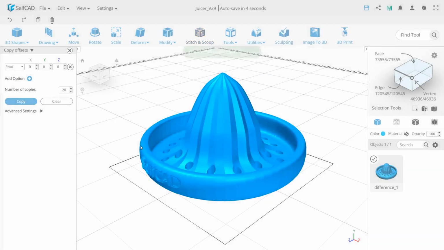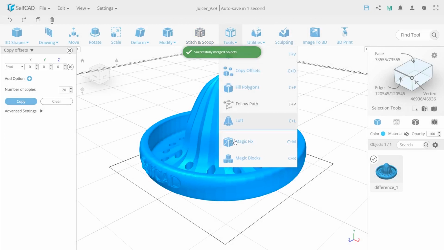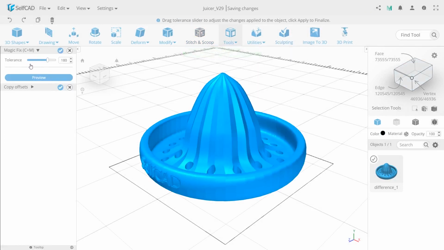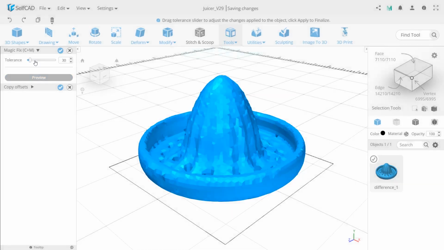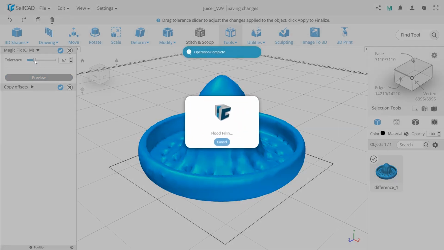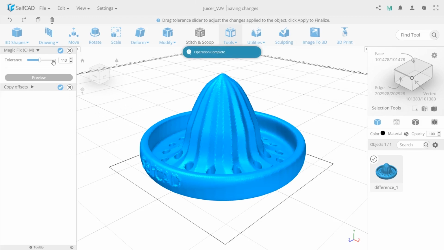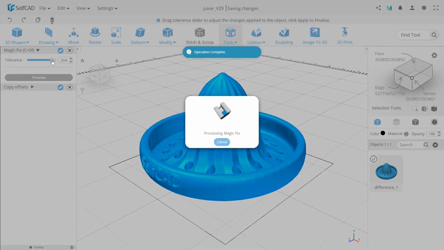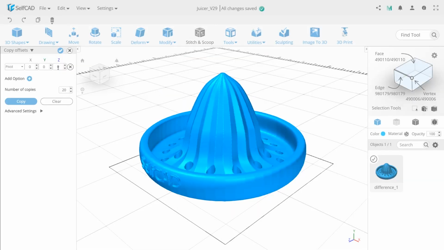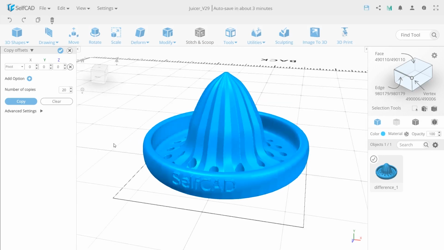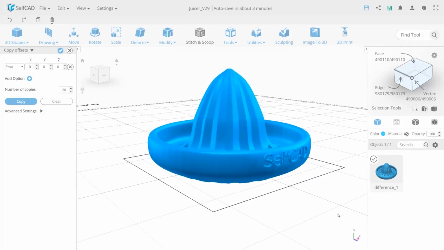Then we need to prepare the grid by using Magic Fix with tolerance 250. Note that with object which consists of many details, polygons, change the tolerance value gradually to ensure the operation is performed properly and avoid freezing of the editor. So that's all. Today we have created such a great juicer.